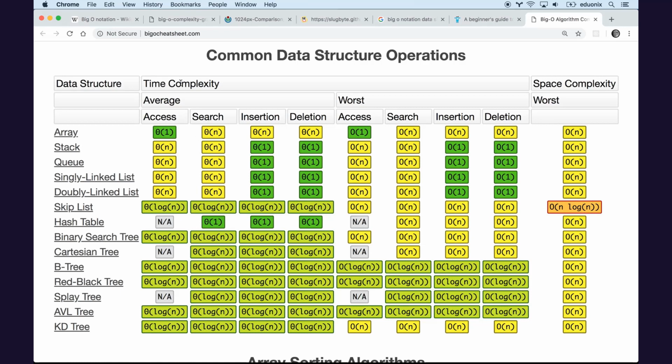So let's look at the time complexity. And let's ignore the average column for now. We're just going to look at the worst case. So if you have an array and you're trying to either access things in it, or search for something, or add something, or delete something, it turns out that there's actually different time complexities for those. So here we have another notation. The two options here are Big O of 1 or Big O of n.